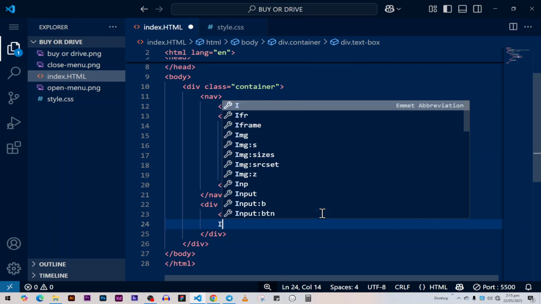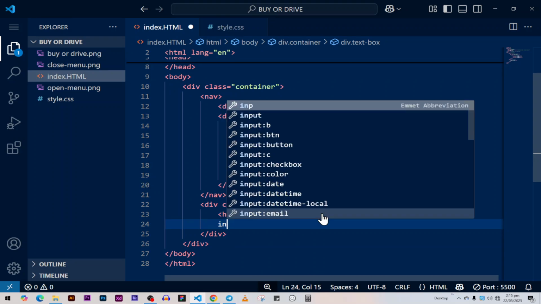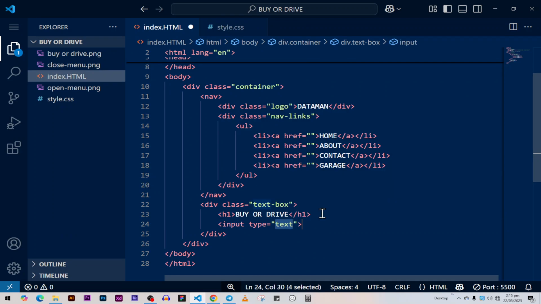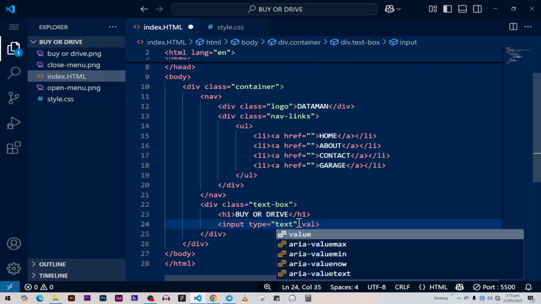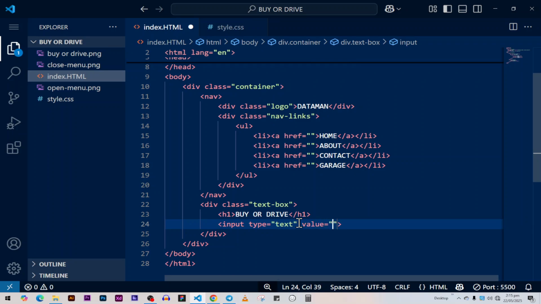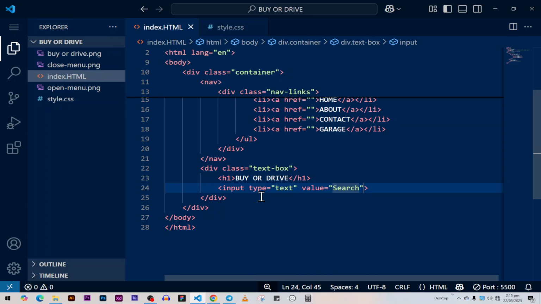Let's say input, input of text. Okay, and then the value inside it, the value that should be put inside it is what? Search. S-E-A-R-C-H. Okay, that's no problem.